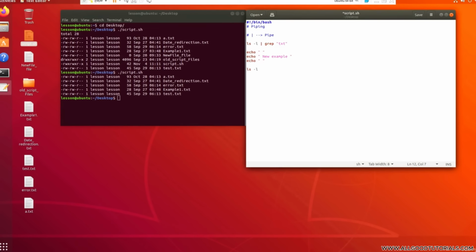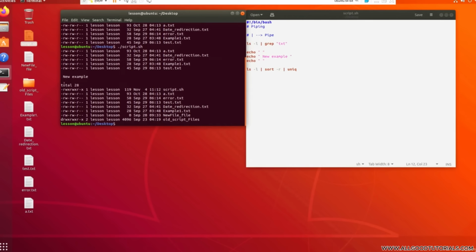Chain commands are to use piping to chain multiple commands together. For example, the following command uses piping to chain together the ls, sort, and uniq commands. This command will list all of the files and directories in the current directory, sorted by size in reverse order, with duplicates removed.